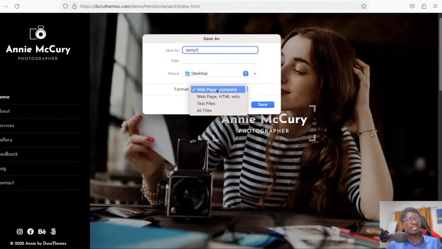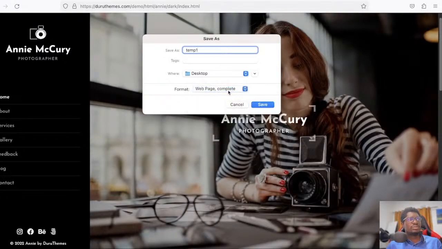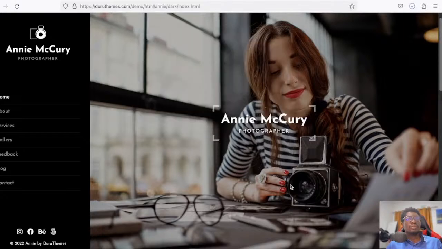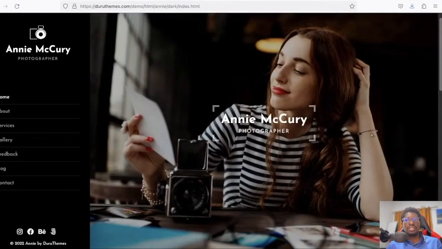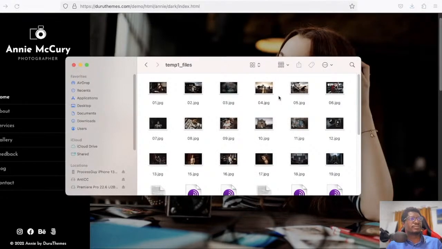So we can save complete, but it won't save as HTML only. So we can try the two types. So let me do web page complete to show you what it is and how it's going to save our file. So we can then go to the desktop. So this is what we have.